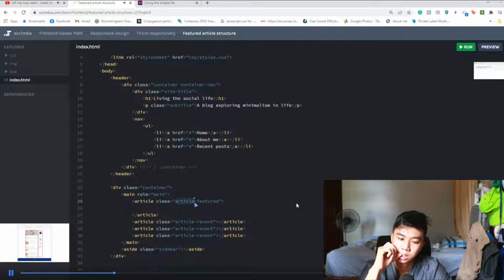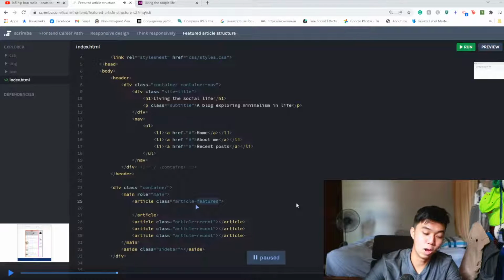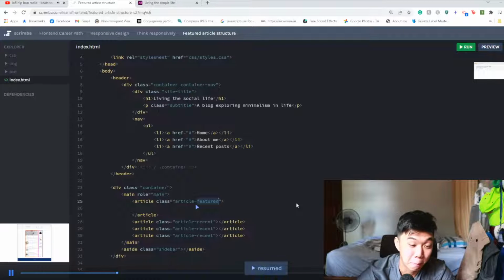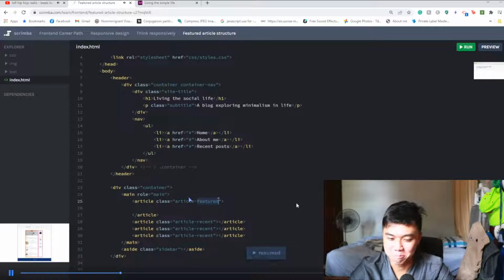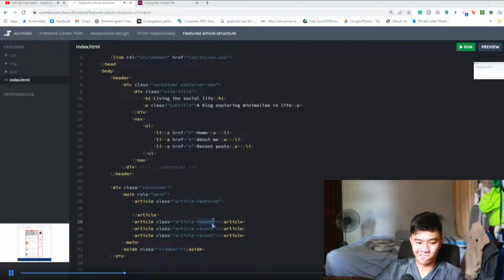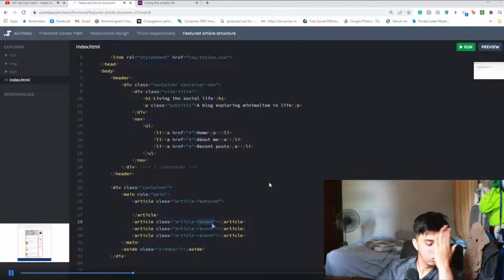So first I'm starting with article and then putting featured. This is way easier to understand than my old code, where my classes were main content, main text, main. So when I have it in my CSS, it's bad. Now I'm going to have my article featured and my article recent. They're not going to be separate from one another. I'm keeping everything together. It makes my CSS a little bit easier for me to read.